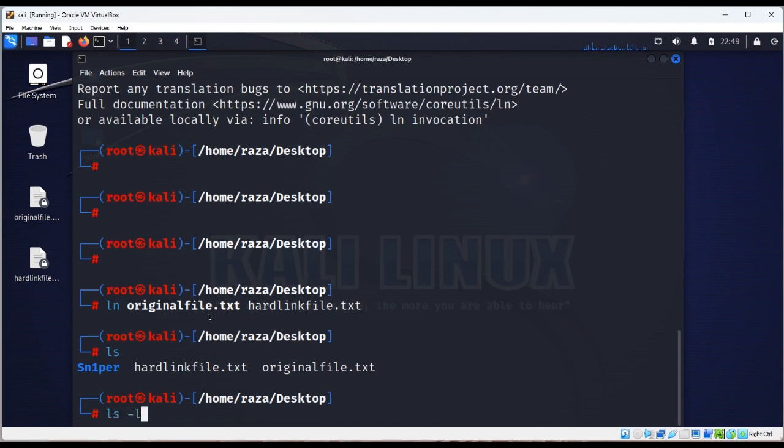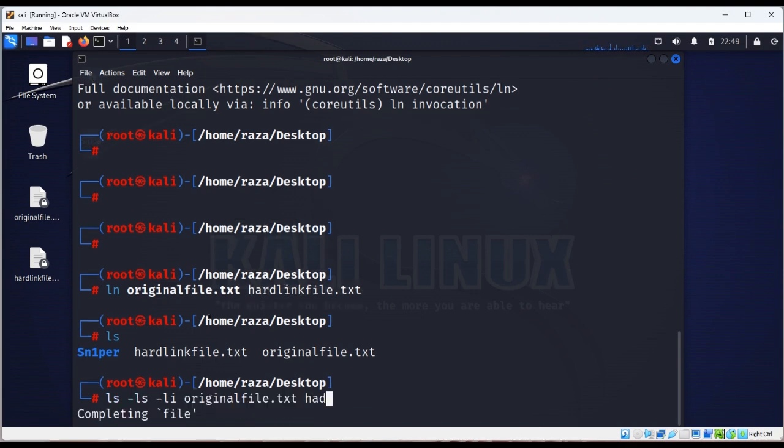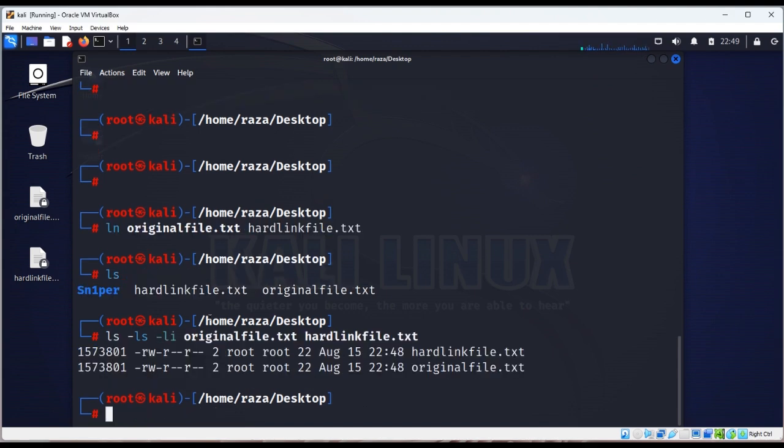I want to see the inode of these files, so ls -li, and then the original file and the hard link of this file. Here you are. When you look at the inode, both of the inodes are the same. That means both are the same file.